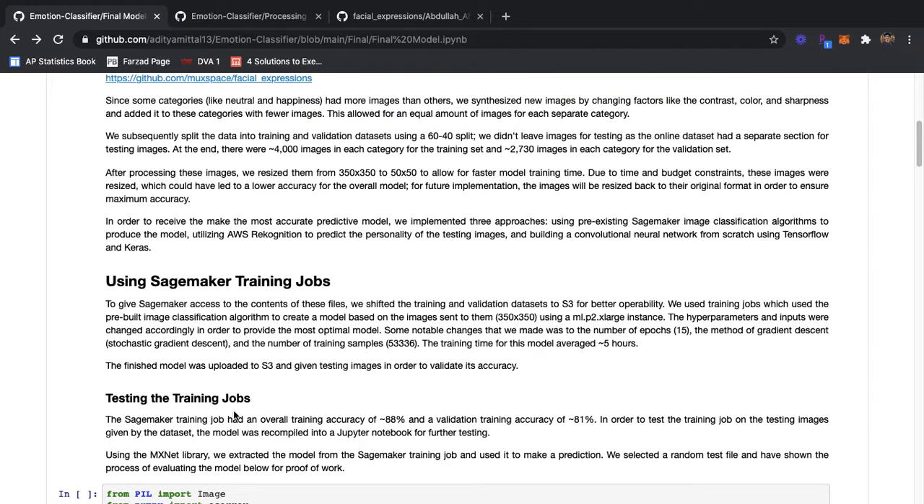To make the most accurate predictive model, I determined that there were around 3 separate things that I could do, and I could see which one produced the best accuracy. The first one was using pre-existing SageMaker image classification algorithms to produce the model. The next was utilizing AWS Rekognition to predict the personality of the testing images. And the last one was building a convolutional neural network from scratch using TensorFlow and Keras.